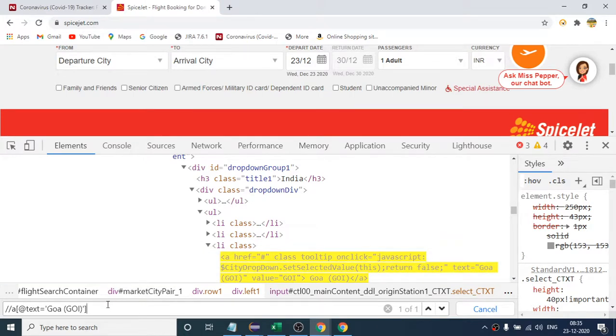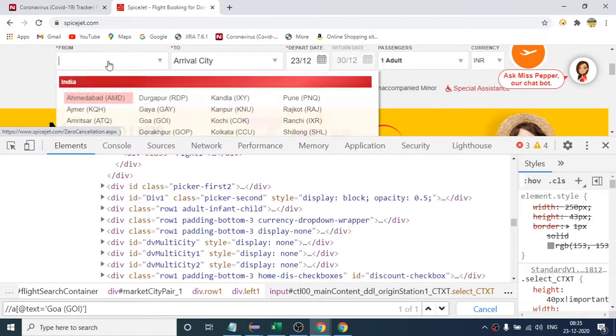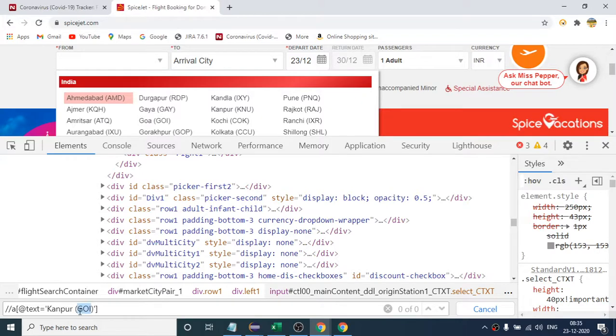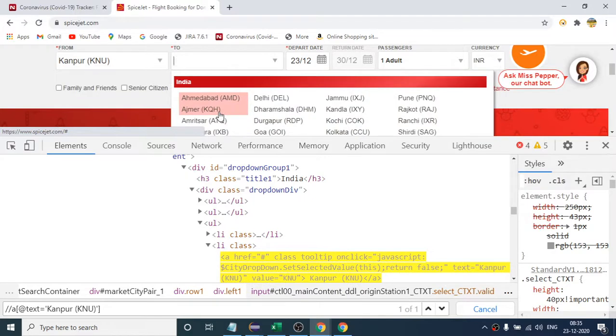So in the destination, I can give Goa or any other city. Suppose you want to take Kanpur, so I can also write Kanpur, KNU. I think it should work. So this is our Kanpur, right? Suppose I selected Kanpur, and from Kanpur I cannot go to Kanpur, but I can go from Kanpur to Goa.